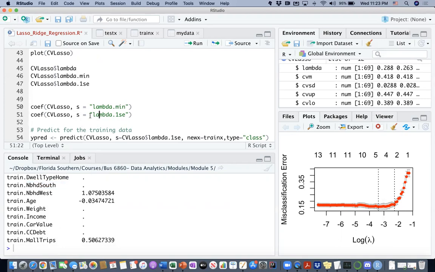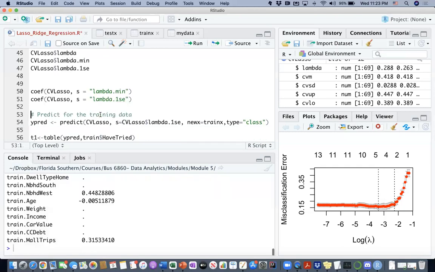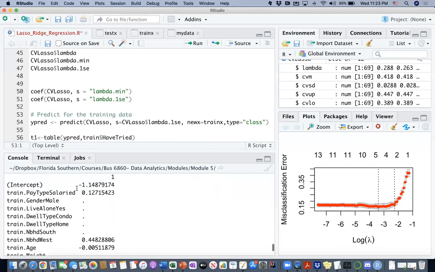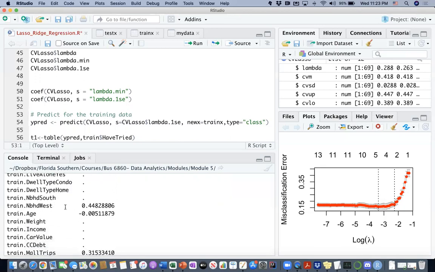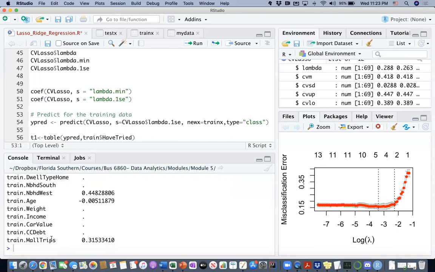Let's take a look at the 4 independent variables as suggested by this Lasso plot. Right? Let's see which of those 4 it is suggesting I use. It is suggesting I use, again, pay tab salaried, neighborhood west, age, and mole trips.